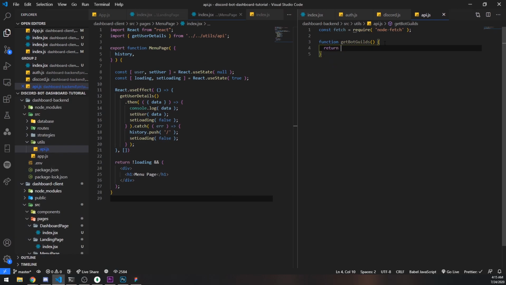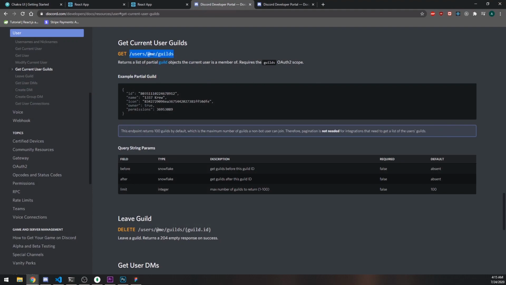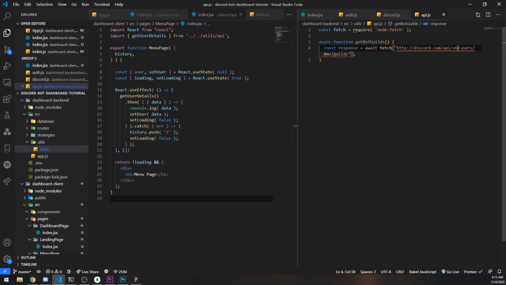So we're going to simply do, sorry, not return, const response equals, and this needs to be an async function, await fetch http discord.com/api/v6, and you could actually just put these endpoints, these routes, inside an object, but I'm not going to do that. I'll leave you guys to do that, and we're just going to copy this endpoint over here, paste that in. Okay, and what we're going to do next is we need to actually specify the method.